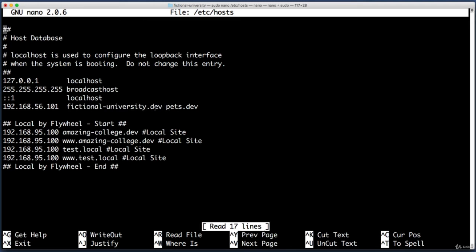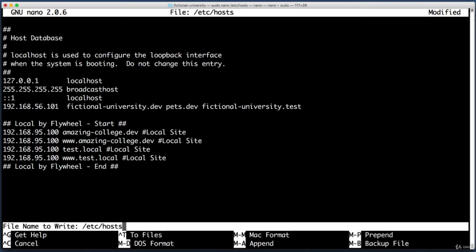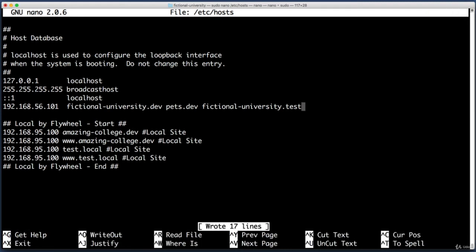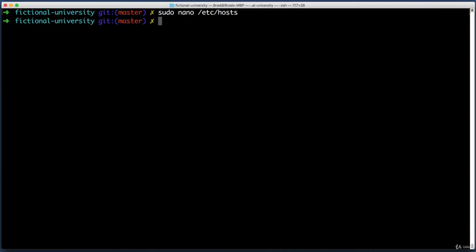fictionaluniversity.dev. So on that same line, let me move my cursor down there. On the end, I'm just going to add on fictionaluniversity.test. Okay, let's go ahead and save those changes. So on Mac, you can just press Control-O, and then down here, it's asking you, is that where you want to save the file? Push Enter to say yes, and then press Control-X to close this text editor.